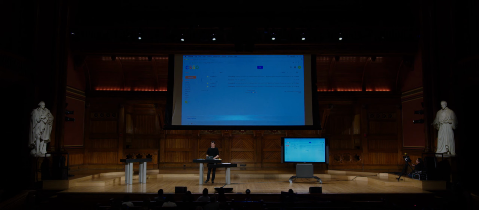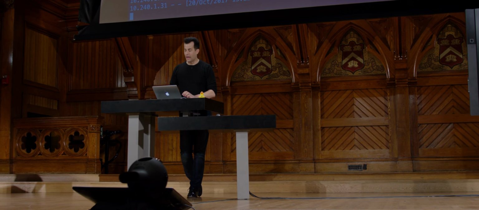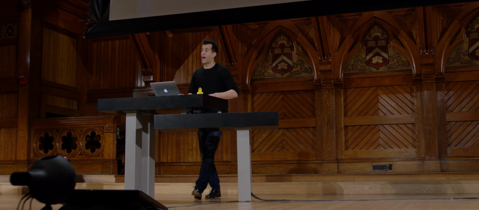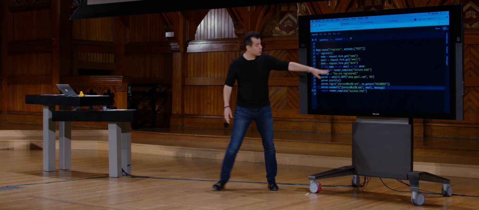So what actually happened here? I wrote code in application.py that had this route /register that didn't just save things in a variable this time. It actually tucked them up into a special type of library that knows how to send mail.